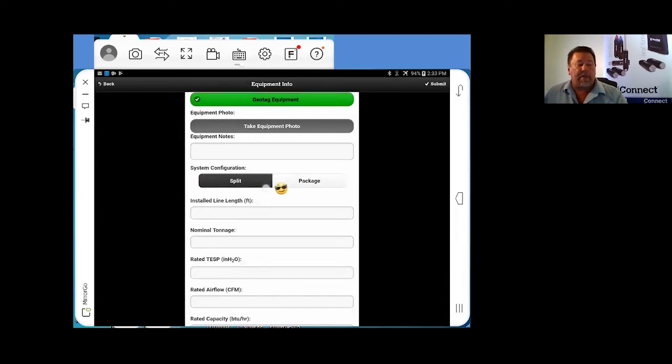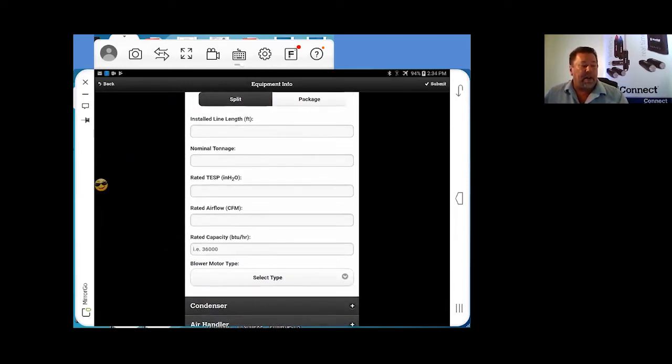And here's where the system configuration, whether you're split or a package, and all this other information here is if you want to put it in or not. Now that nominal tonnage, that's not necessary because we profiled it already. Now the rated capacity, if you do have a rated capacity, you know it. Say the system is a 3-ton nominal, you got 36,000 BTUs, but the actual rated capacity on that system is only 32,000 BTUs, and you know it from an AHRI number or anything like that, that's always handy to put in there because then you're going to be comparing apples to apples.